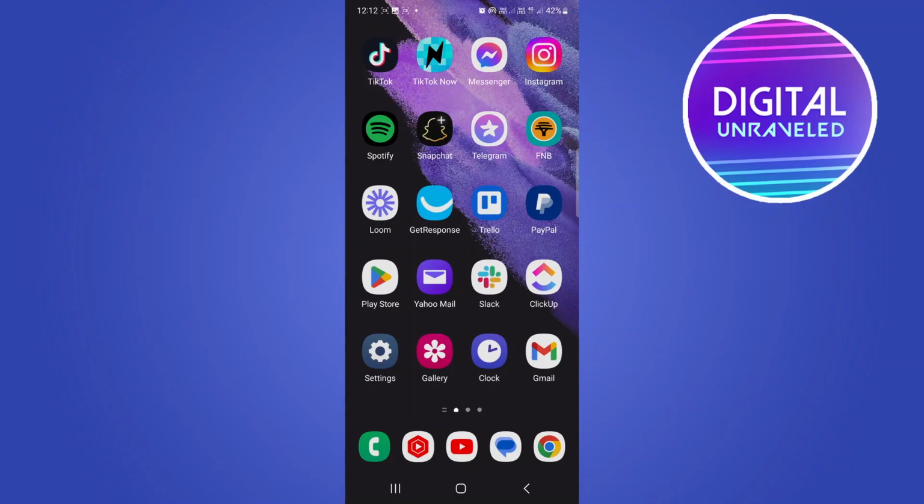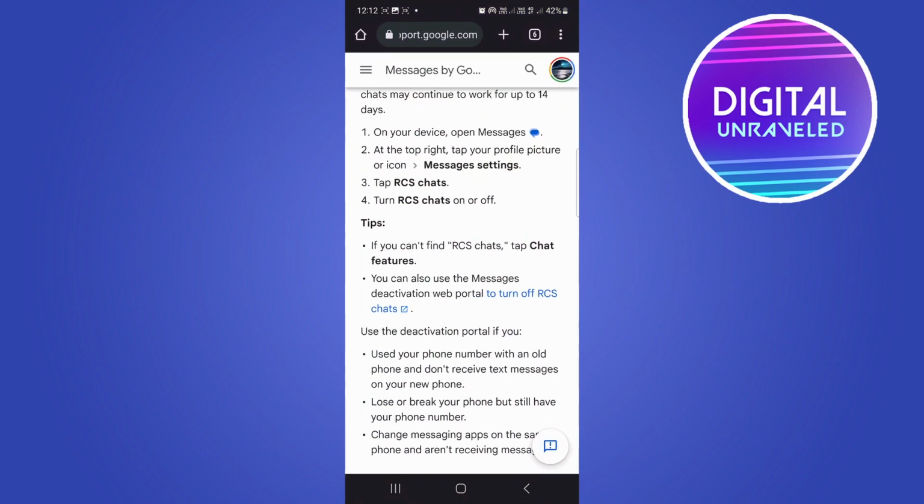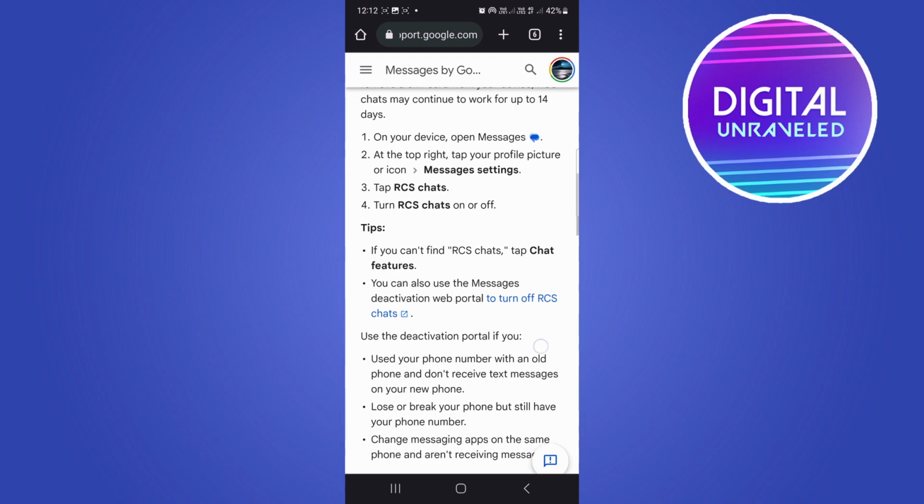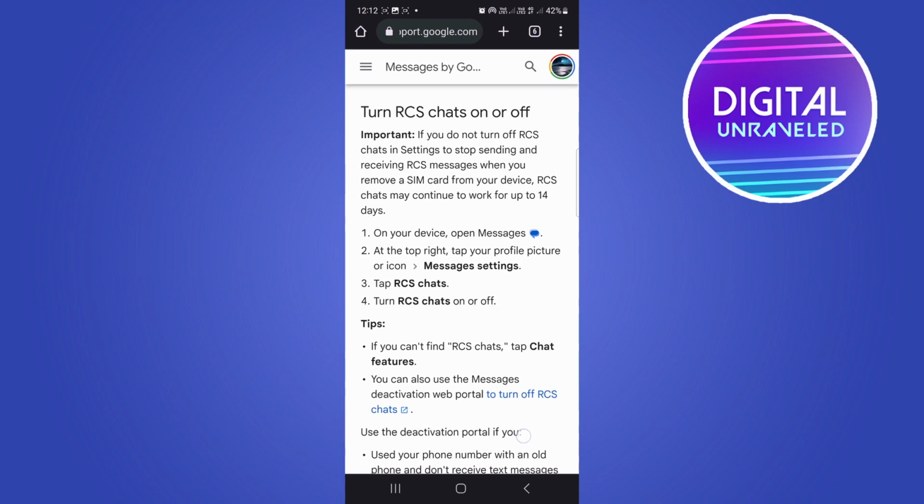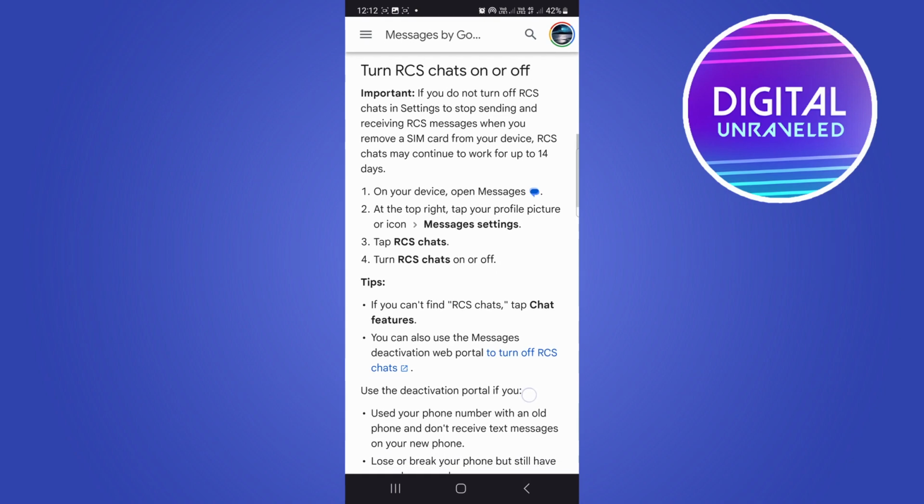In this video, I'm going to be walking you through the steps of how you can turn off RCS messaging in your Samsung phone. Okay, so all you have to do is, if I go to the official Google page for RCS messaging, you can see here this article says, turn RCS chats on or off.